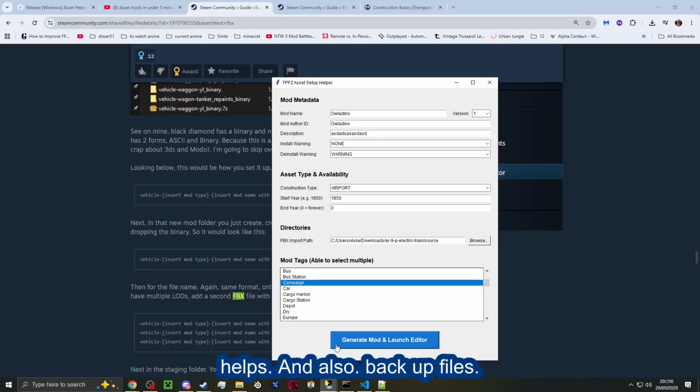Oh, and also backup all files, obviously. It is working in your system and it's writing to settings files, so anything important, backup. Okay.